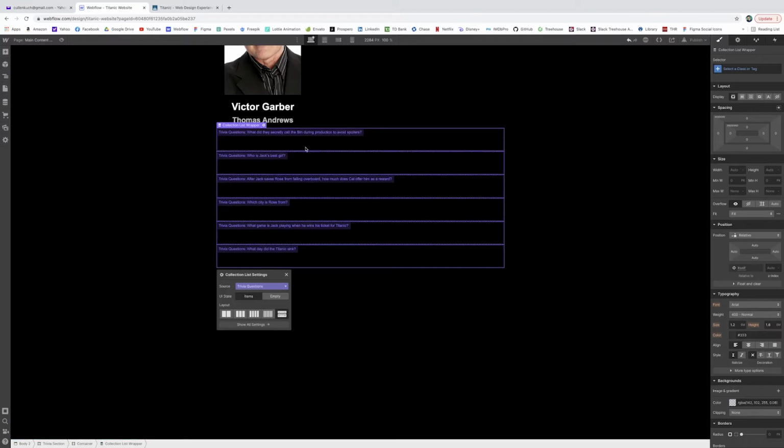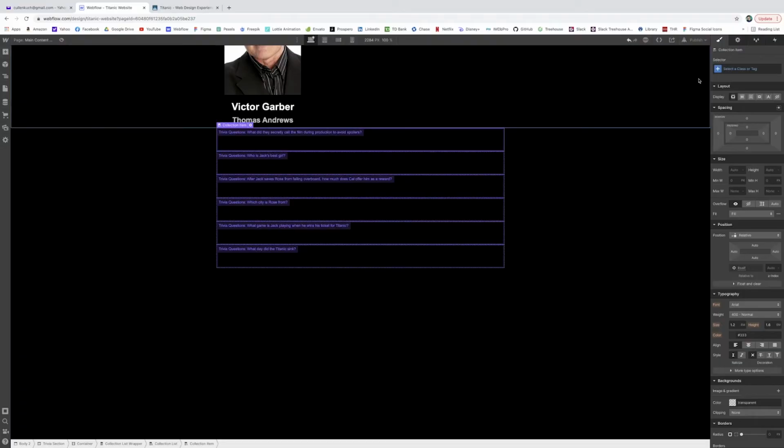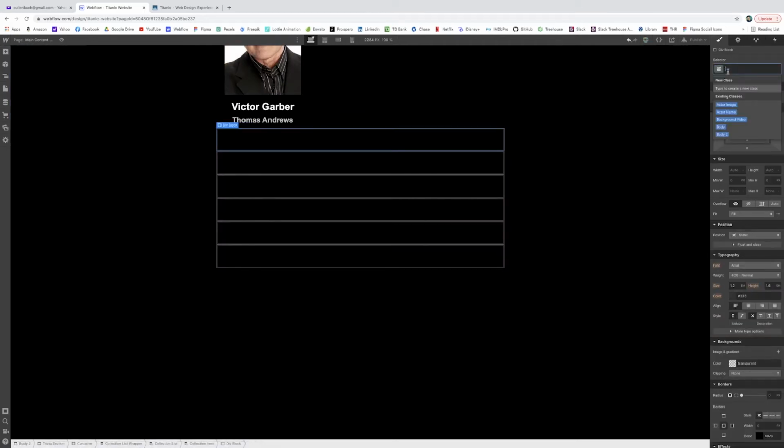So now we can affect each of these items and style them, and when we style just one of them, we're working on the left side here in our navigation. When we style that one, it'll trickle down and style all of the items in our CMS, which saves us tons of time. So in our individual collection item, I'm going to add a div, so it gives us more control over styling and spacing. I'll name this trivia div.